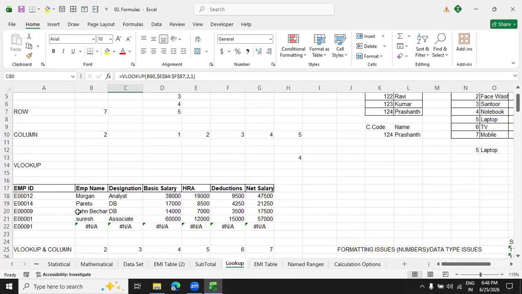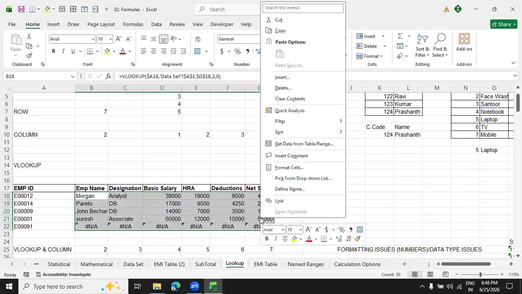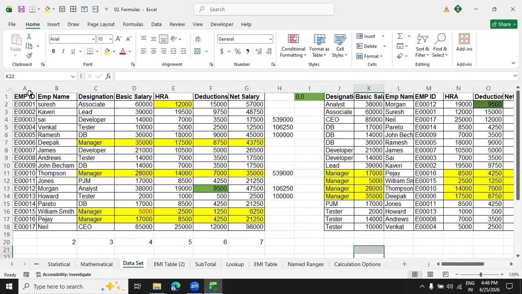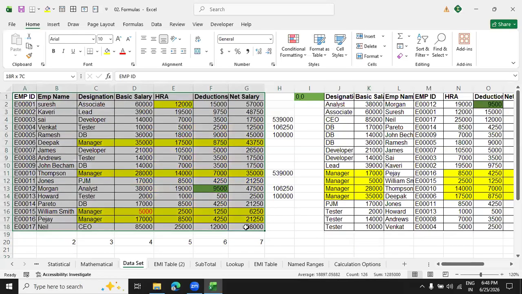Okay, I have this table here. I will just remove this data. So I have this table and I need to fill up all these details. What are the details I have for this employee ID? Employee name, designation, basic salary, HRA, deductions, and net salary. I want to fill this from this table. This is the table from which I need to fill this data.